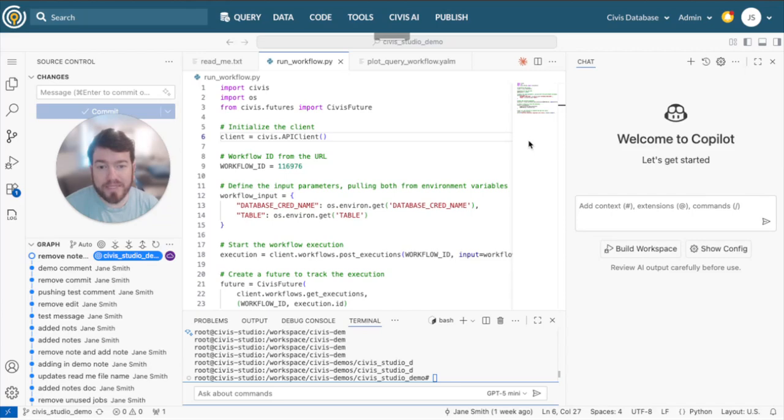But here's what makes Civis Studio special. It runs securely within Civis Platform, connecting your VS Code environment directly to your databases and credentials. With Civis Studio, you'll no longer need to juggle local environments, update API keys, or worry about secure access to your data. Let me show you the key features.